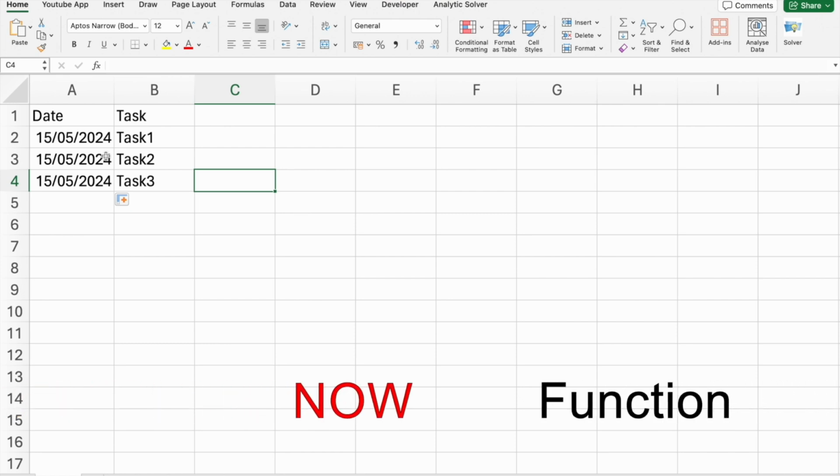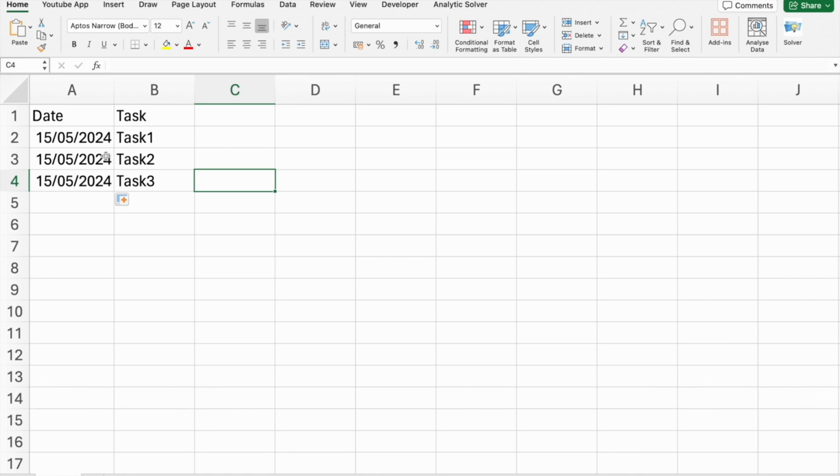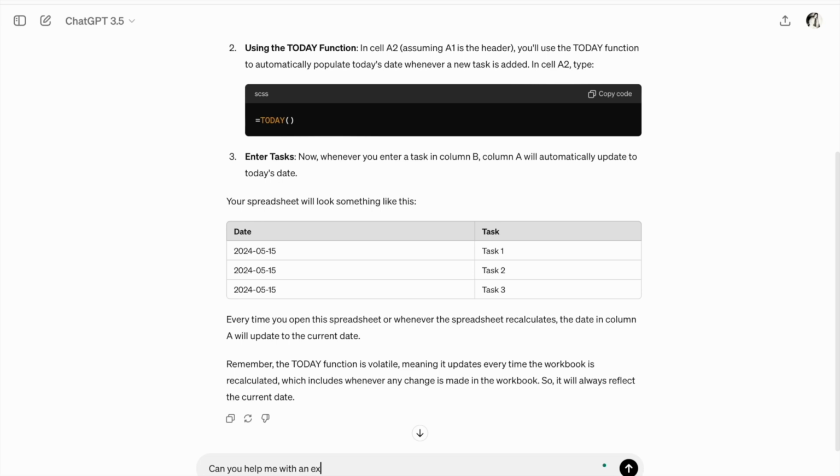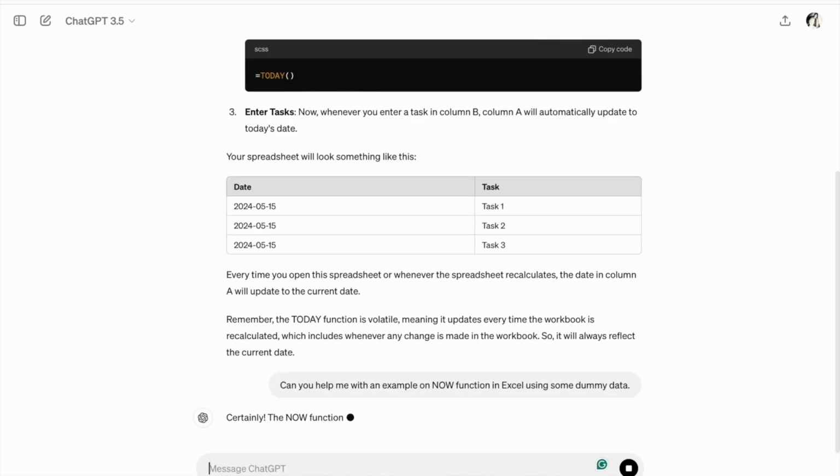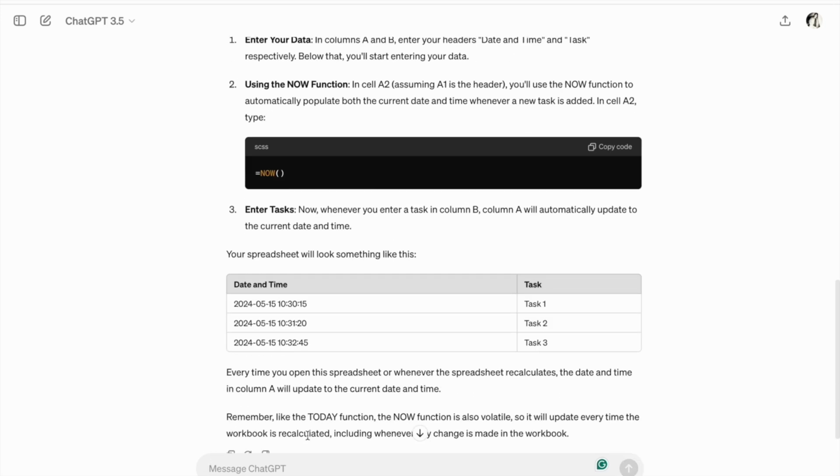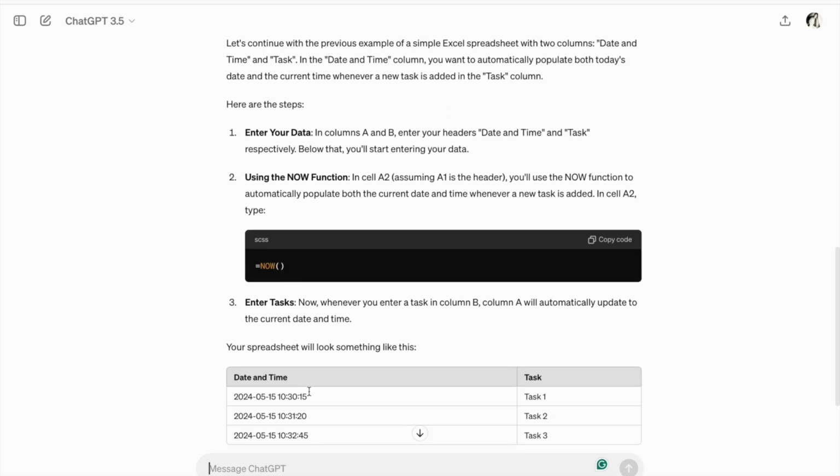Now, moving on to the NOW function. This one is similar to TODAY, but it returns the current date and time. It's handy when you need to track when a specific action occurred, like when a data entry was made or when a calculation was last updated. Let's see an example using ChatGPT. As you can see, here is the output.